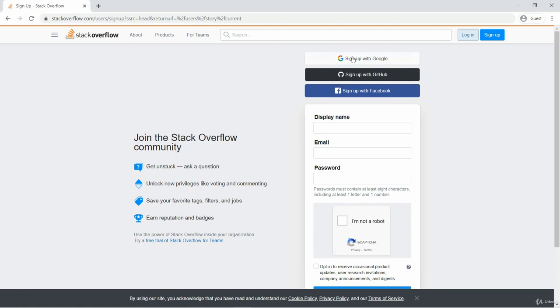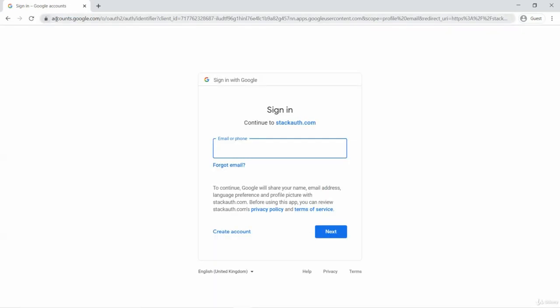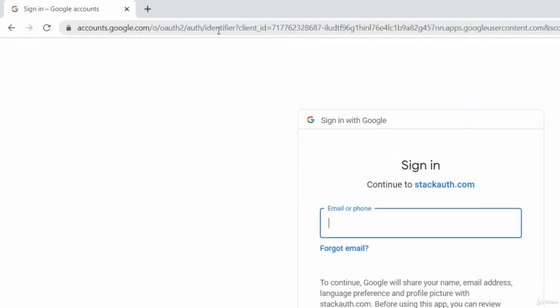So as soon as I click sign up with Google, you can see the page has been redirected. Stack Overflow is never asking me to enter my credentials in their website because they're delegating that authentication and authorization to the actual vendor itself, in this scenario, which is Google. And you can also see it is following OAuth2 and there is a client ID. The purpose of client ID is, in this scenario, the client is Stack Overflow, the resource owner or user is me, and the auth server and the resource server is Google.